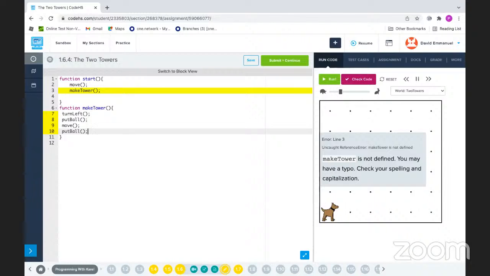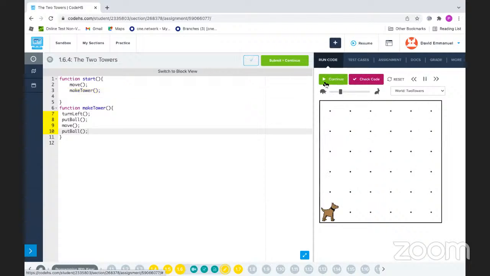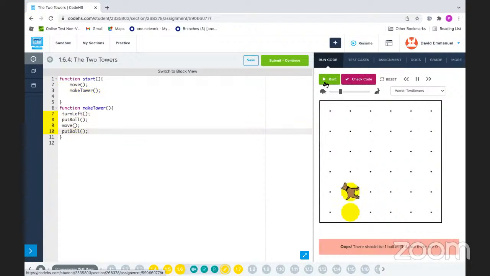That's what I did for the make it stack function. Okay, and then run after that. We have to turn right. How many balls do we need? 3. Okay. 3 for this one, and then we need to leave a gap, but then put another 3 tennis balls.